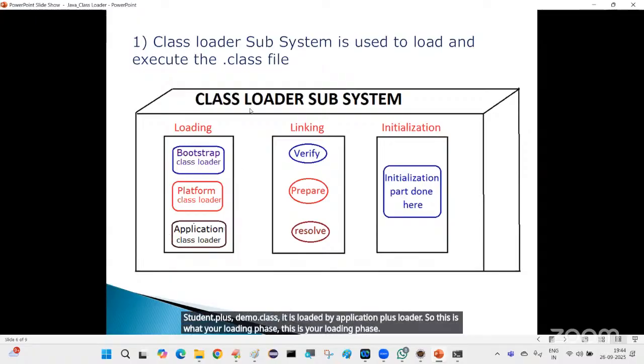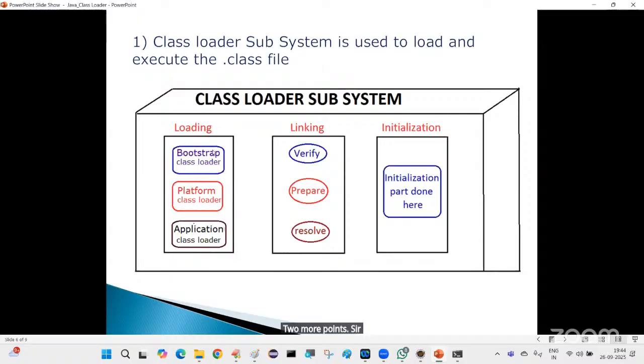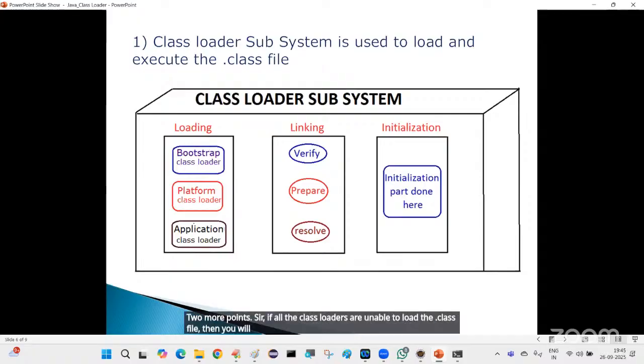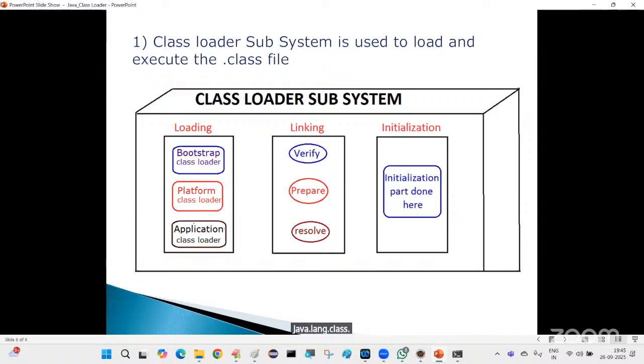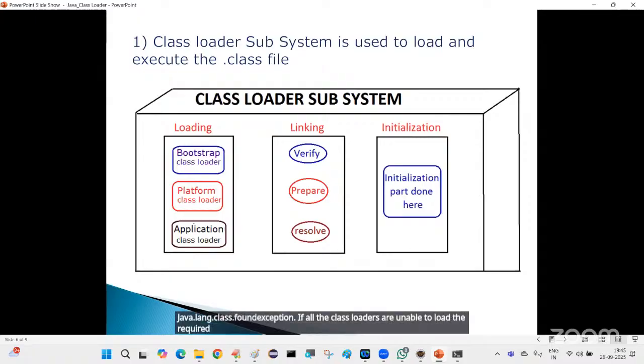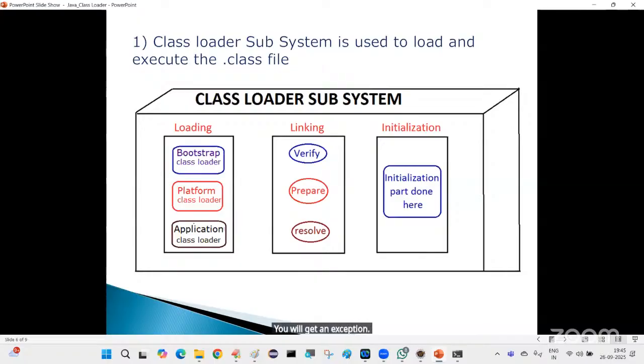Two more points. If all the class loaders are unable to load the required .class file into JVM memory, you will get a runtime exception, java.lang.ClassNotFoundException.